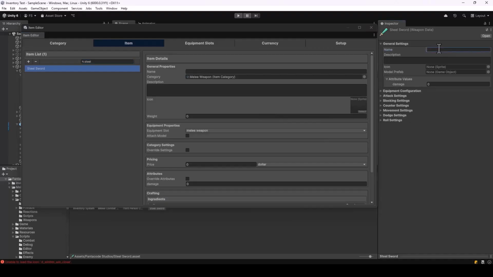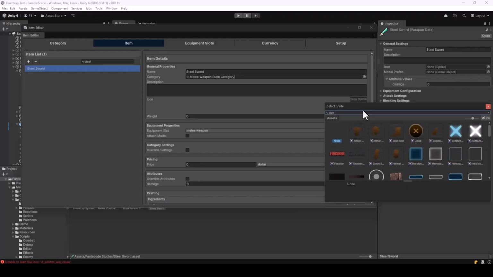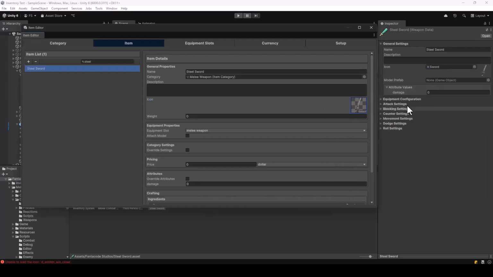Okay. So for example, if I change the name to steel sword, it should also change over here because these two items are the same, right? So I could also change the icon from here. I'll just give it a sword icon. All right. And you can see that it changed here. So the integration between the combat and the inventory system is pretty much built in. You don't have to do any extra steps to integrate them.